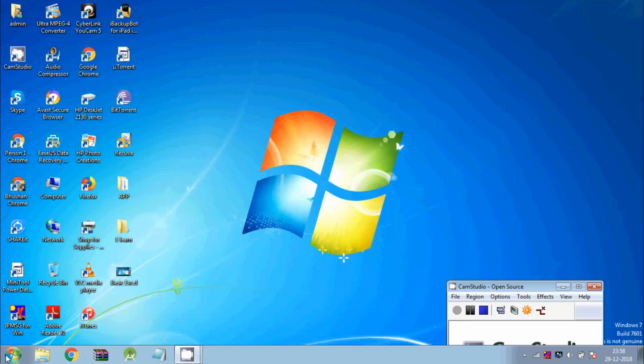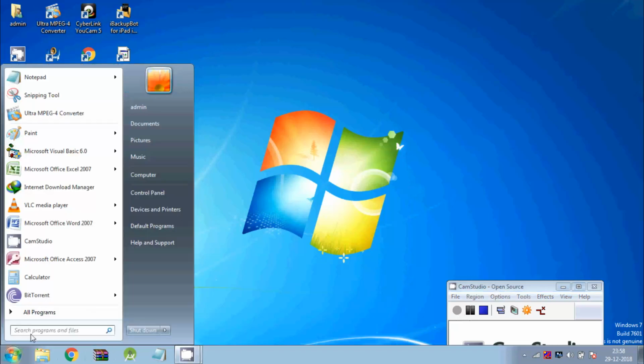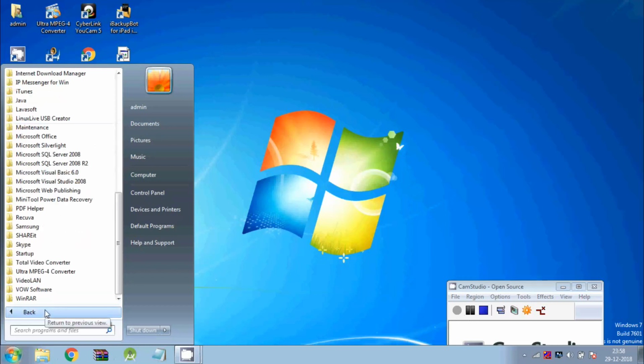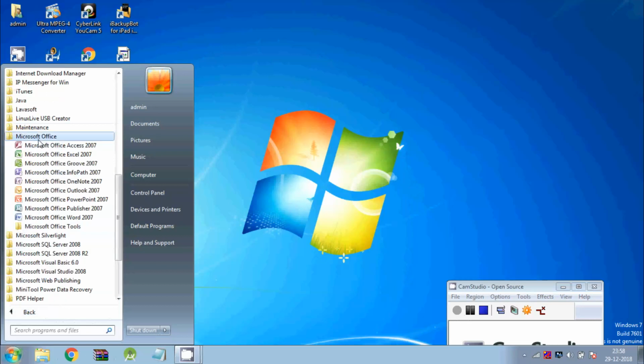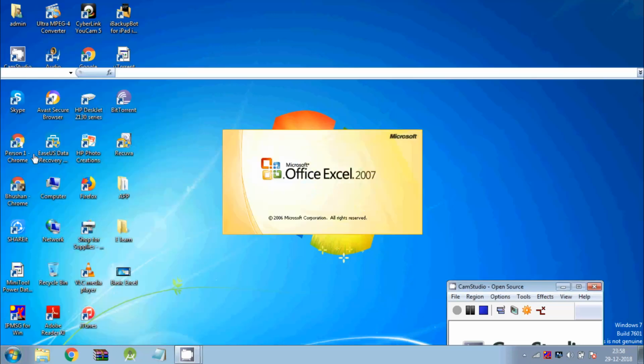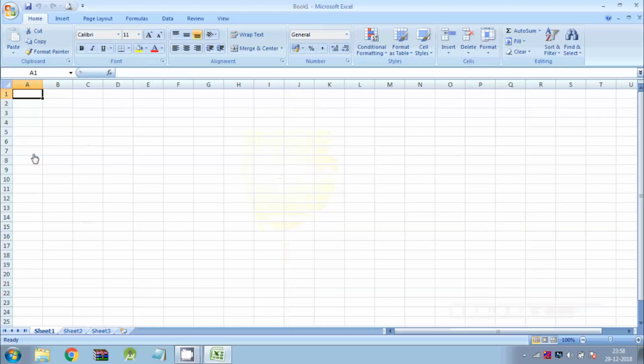Click the Start button. Click on All Programs option from the menu. Search for Microsoft Office from the sub-menu and click it. Search for Microsoft Excel from the sub-menu and click it. This will launch the Microsoft Excel application and you will see the following Excel window.